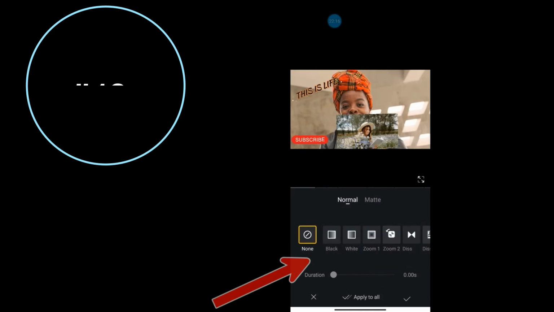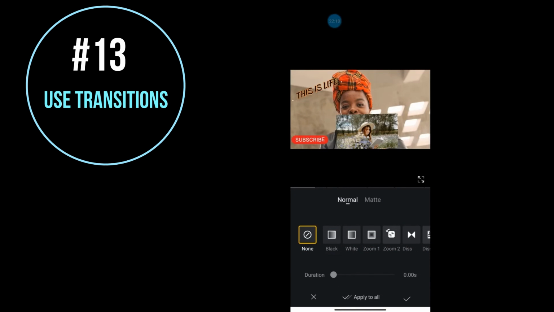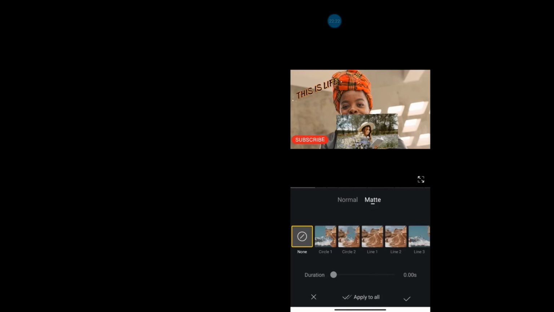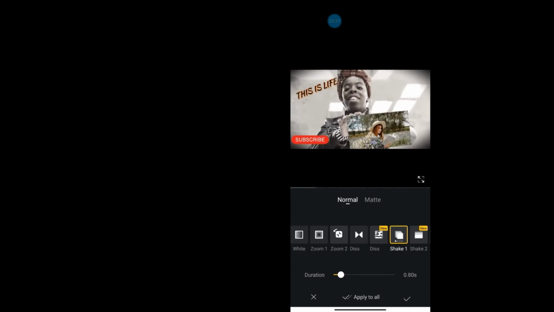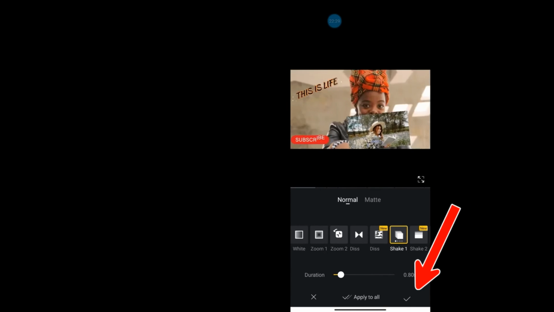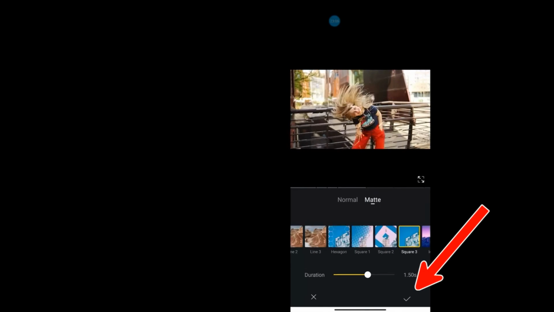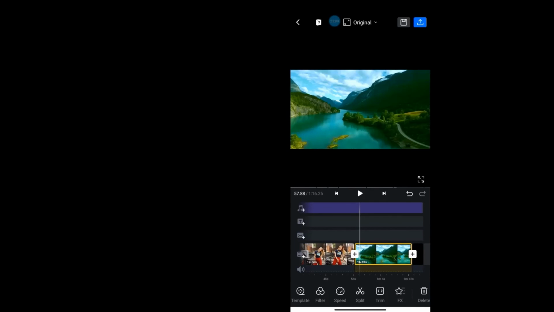How to add transitions? On this plus button, if you go, then you get two types of transition. One is normal, one is matte, right? So I will be adding first normal. I will take this one and apply. Here I will take again another matte transition, which is this one, and apply.